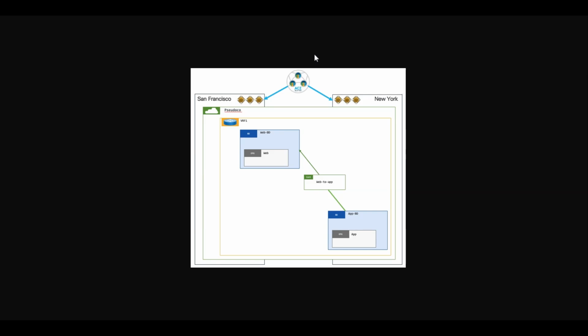The BD in San Francisco is web BD, and the EPG is going to be a web EPG, and in New York we're going to have app BD, and the EPG is app EPG. In between is the contract, the web to app contract, but the site and VRF are all shared. So this is what we call the schema.